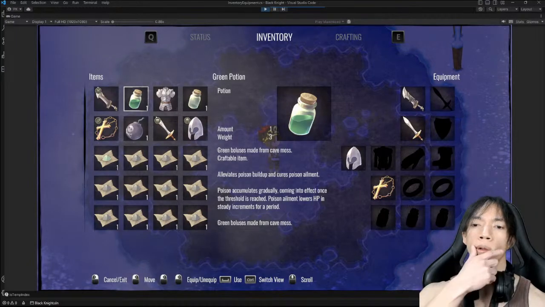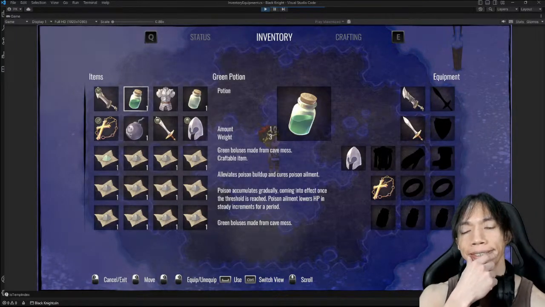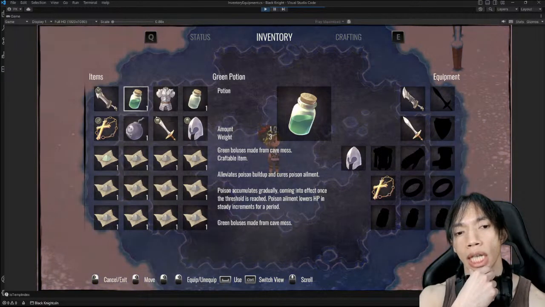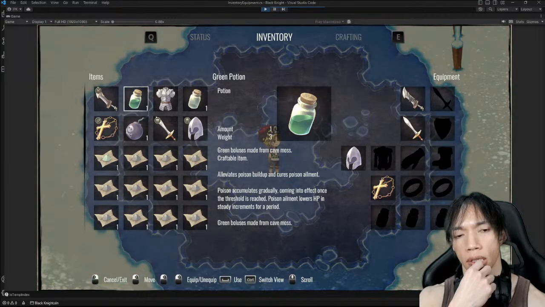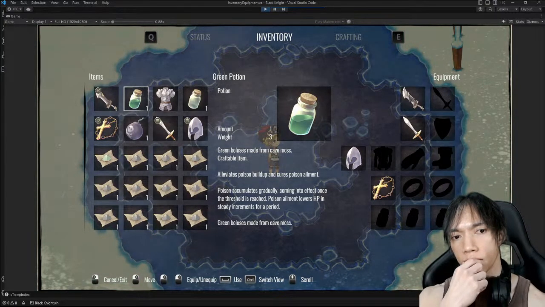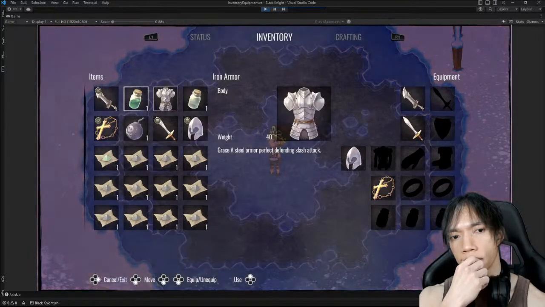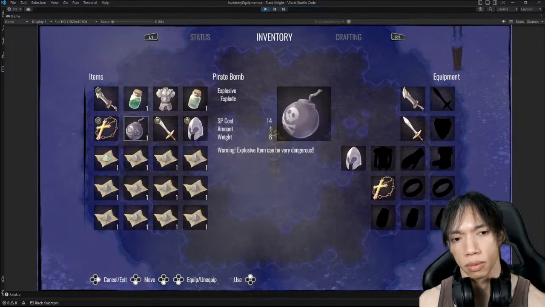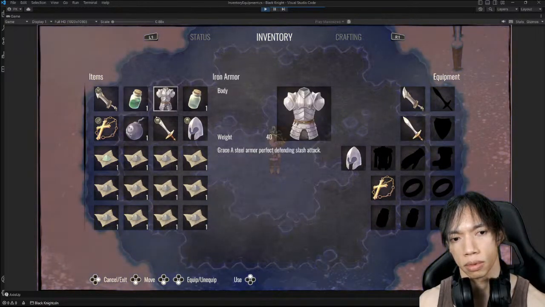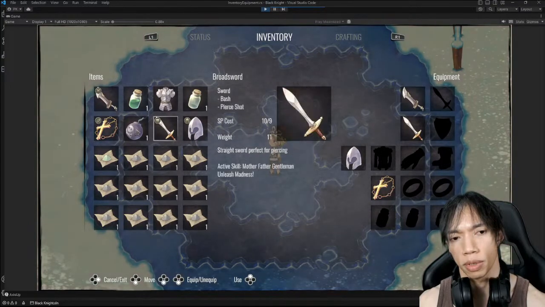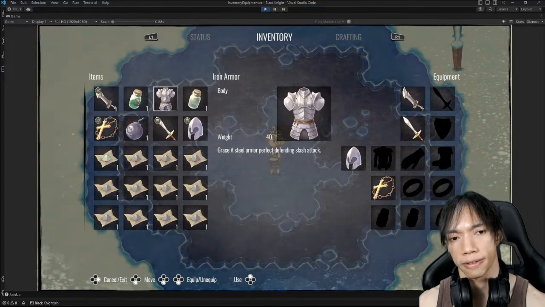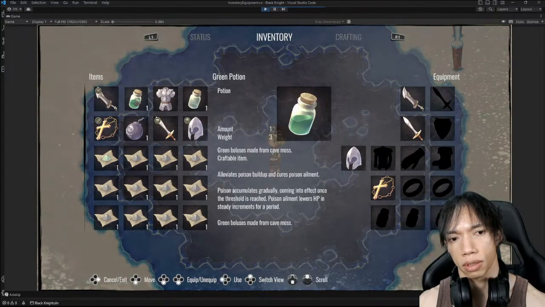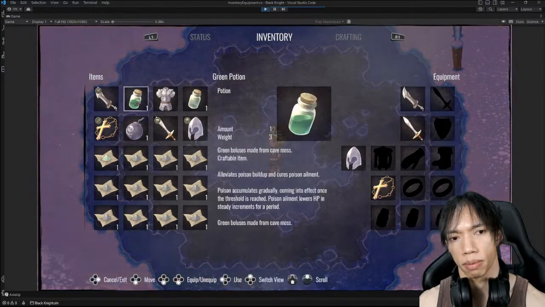Oh, it's gonna be unequip. Okay, it's gonna be unequip. It should be just cancel. Okay, alright. Okay, no problem.